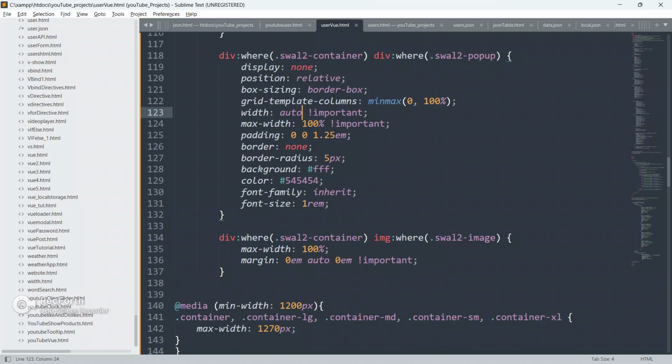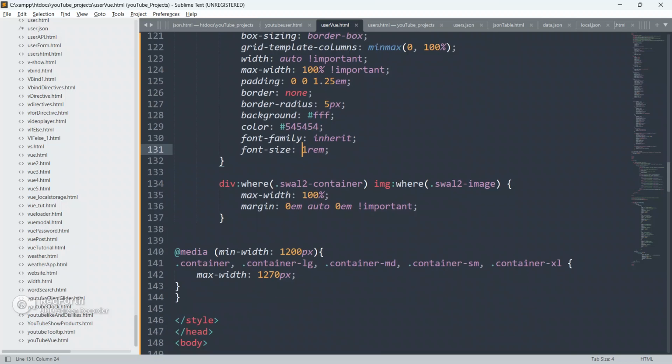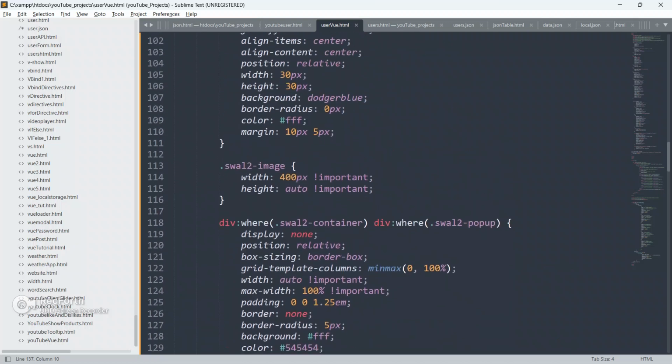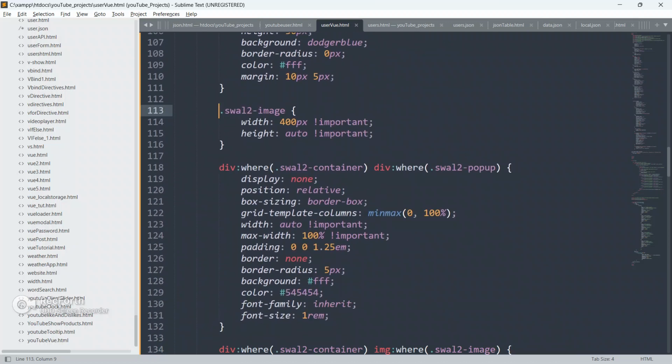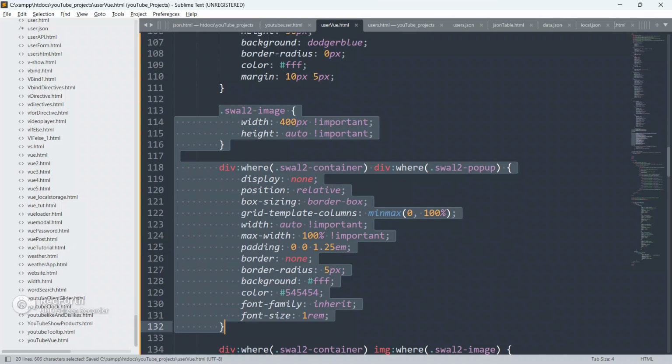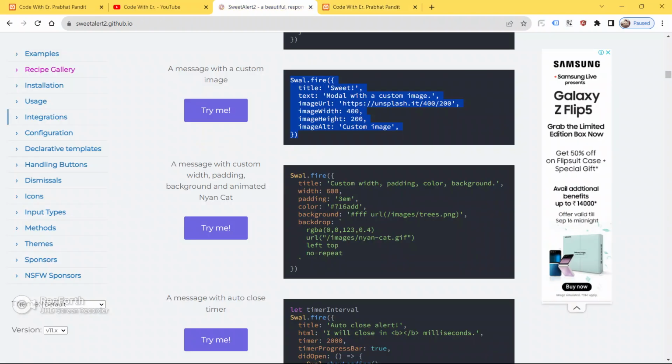So display none, position relative, box sizing border box, grid template column, max 100, width auto important, and I have given max width also 100%. So give padding, border none, border radius 5px, background is white only, color is this, font family is inherit, and font size is this. Okay, and max width 100% and margin auto important. Okay, so this is a predefined Sweet Alert classes guys.